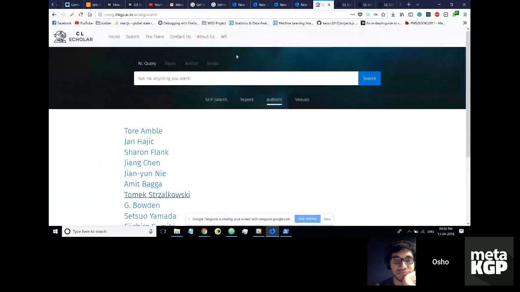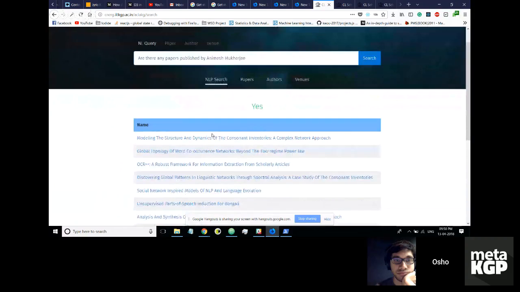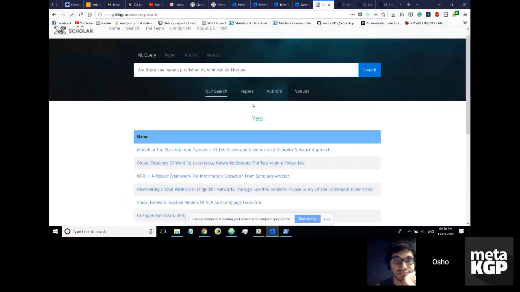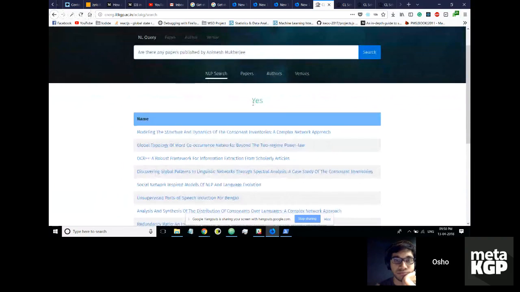And for the query, we have three types of results. Like if I type, are there any papers published by Anivesh Arjun? So we would get the answer of yes or no. So we have a total of three types of results: the list result, the graph result, and a binary result of yes and no. So this is the portal.